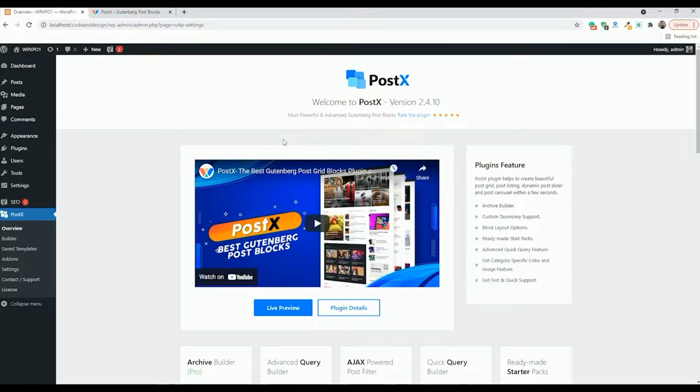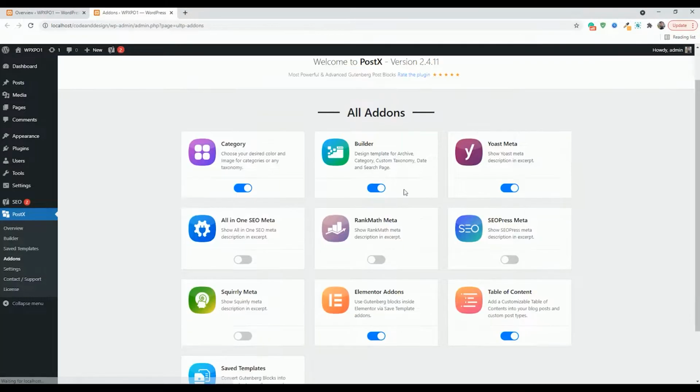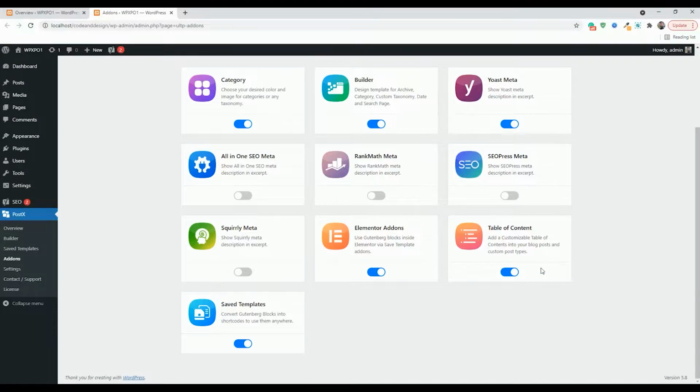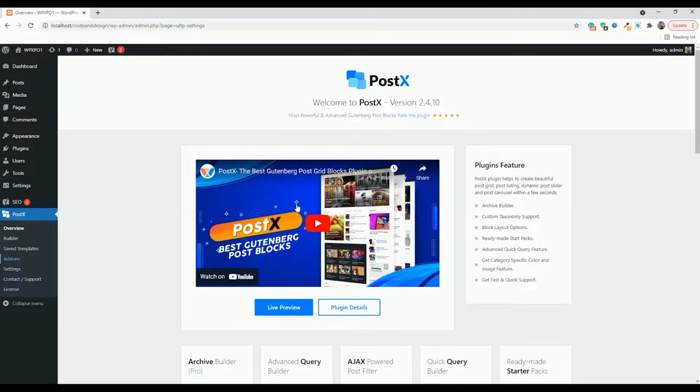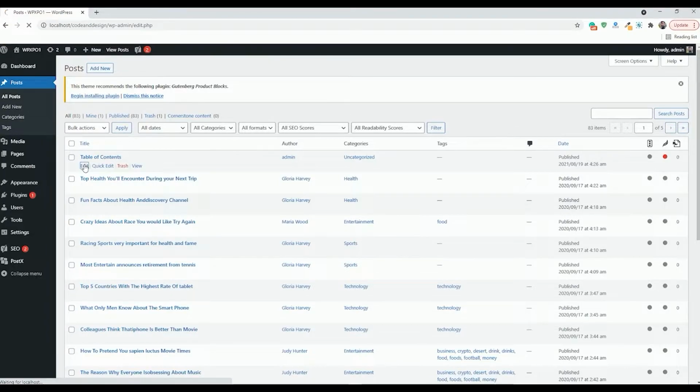After activating the PostText plugin, you can add the table of contents block to any blog post. But before going into that, I'd like to inform you the table of contents block of PostText works as an add-on. You can find it in the add-on sections. By default, it will be turned on, but you can also turn it off whenever you want. Now go to the blog post where you want to add the table of contents.